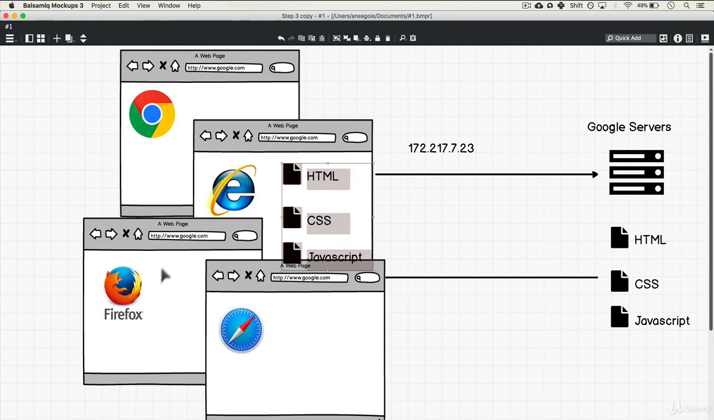But as you can see, each one of them is owned by a company and is a different browser. So that means they all have to agree on how they're going to read the HTML, CSS, and JavaScript. Because if they don't all agree, then, well, we need to create different files specific for each browser, because each one of them has a different idea of what HTML, CSS, and JavaScript is.